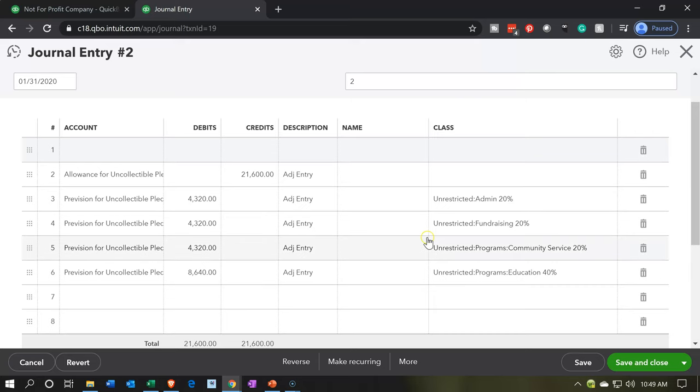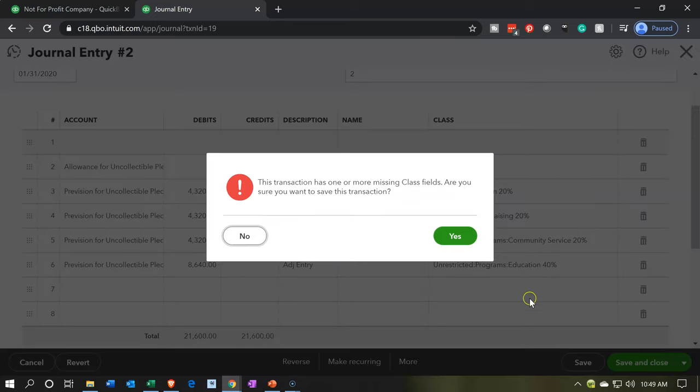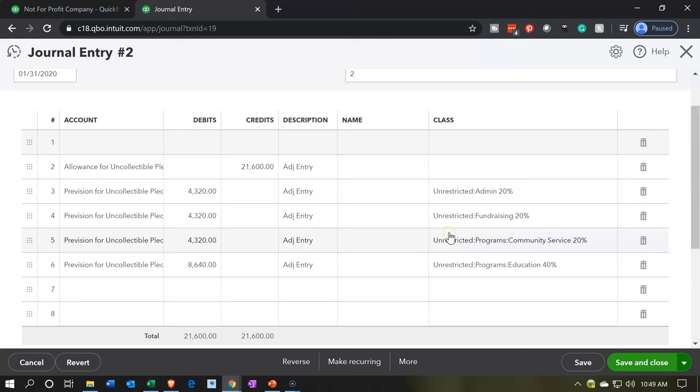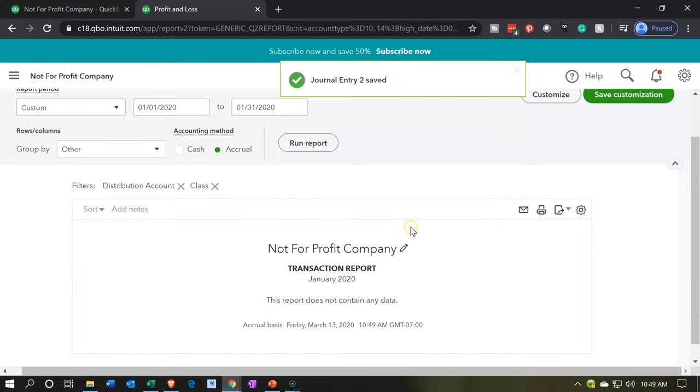So I trashed the first one, and our debits and credits should still line up. So 21.6, 21.6. So let's go ahead and say save and close on that. And then it says I don't have an allocation to a class because I didn't allocate the first one. That's okay, because that's going to be the balance sheet account. So I'm going to say okay. And there it goes away there.